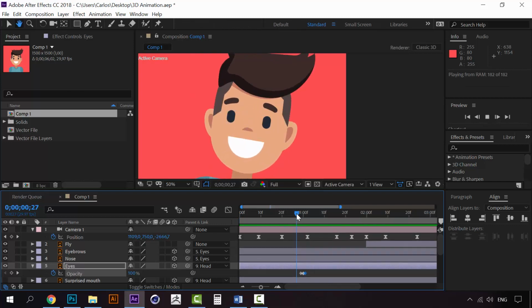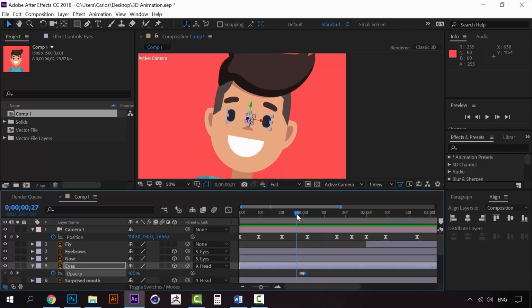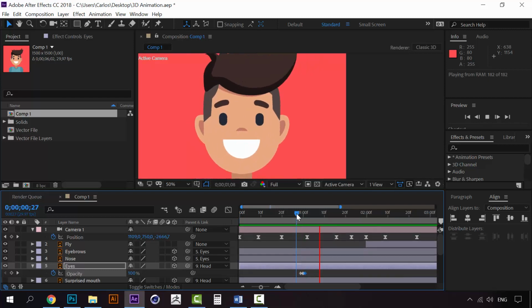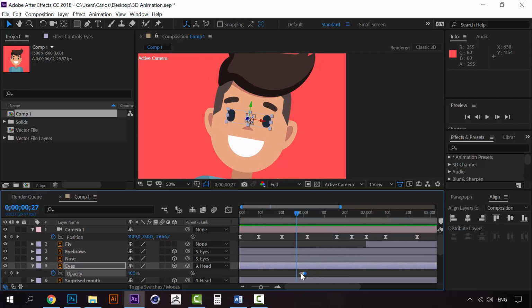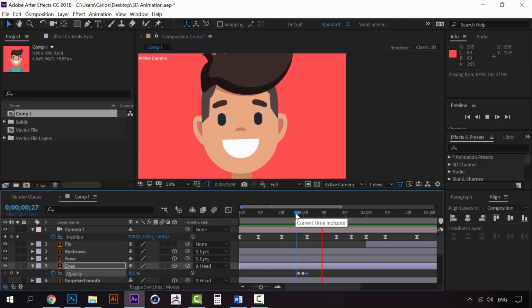blinking eyes. So now you can see that this is too fast. If you want to add a better animation for this, all you have to do is to separate them with one more frame like this. So you can see that now this animation is smoother.